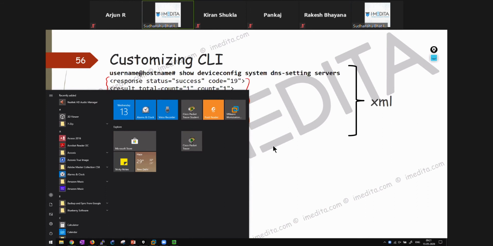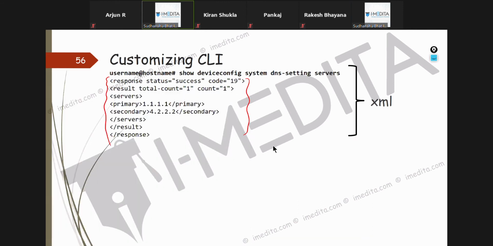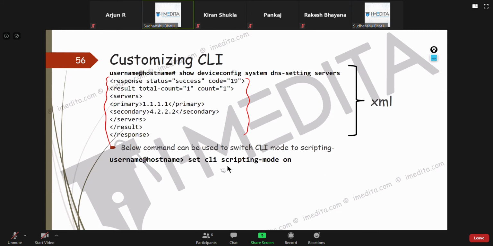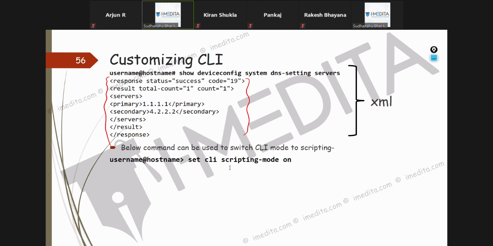So what you can do is, here they have given you the option to change the CLI mode. You can set the CLI mode to scripting. Now don't think that this is for people who want to do scripts.